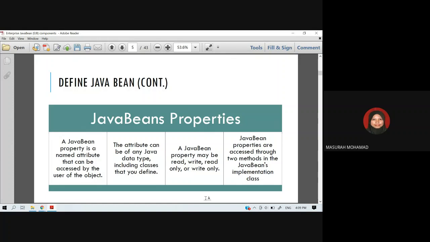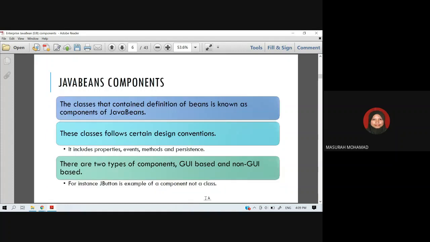Okay, so let's look at the Java Beans properties. A Java Bean property is a named attribute that can be accessed by the user of the object. The attribute can be of any Java data type, including classes that you define. A Java Bean property may be read, write, or read only. Java Bean properties are accessed through two methods in the Java Bean implementation class.